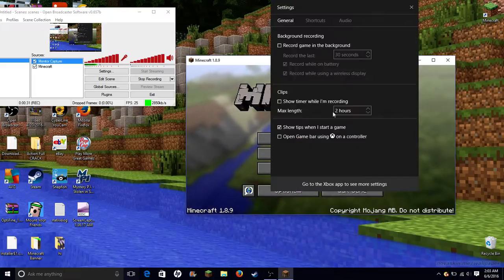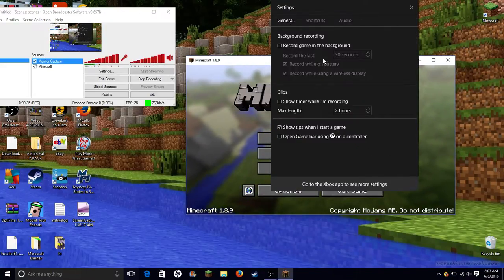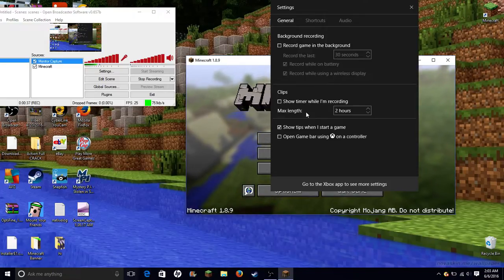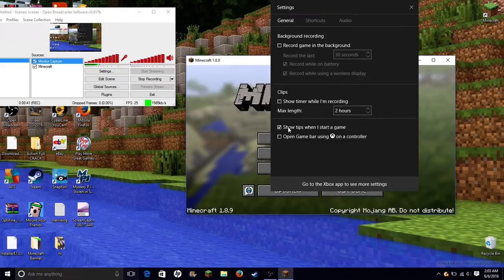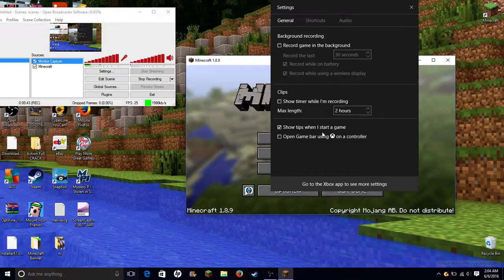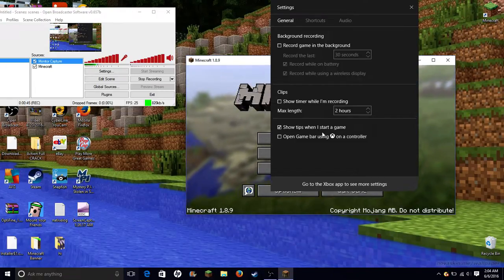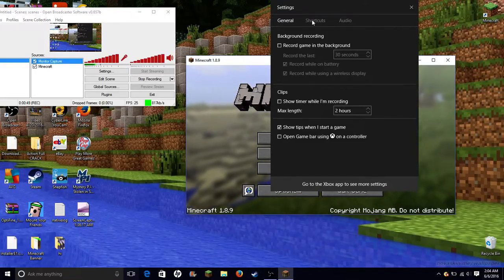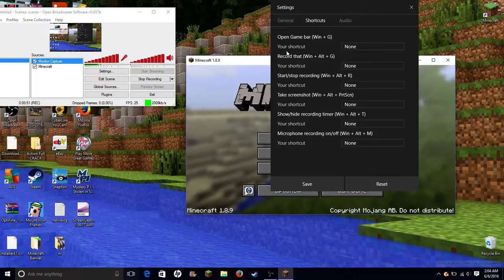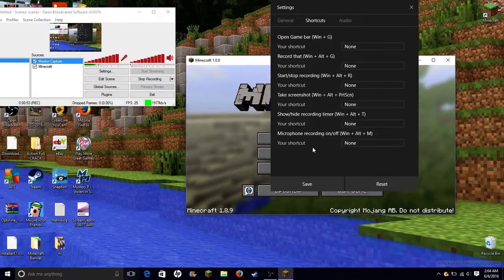And then they have all different kinds of settings, like your general record game in the background. I have that off. The clips, show time while I'm recording, I have that off. The max length, I have 2 hours. And I have show tips when I start a game, so you should have that on just in case, to make sure you have everything set. And then I have shortcuts. I have no shortcut keys. I use all of these keys because I remember them.